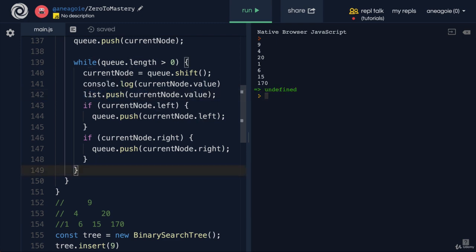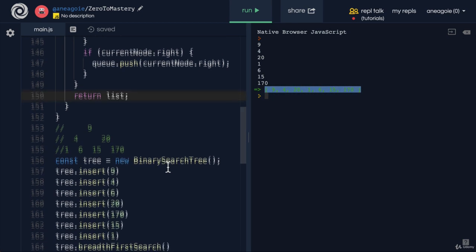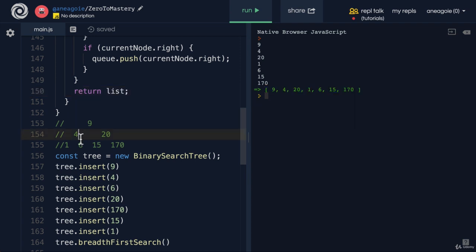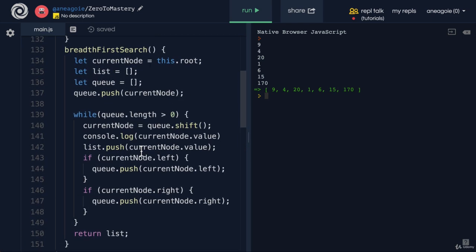So all we need to do at the end is just say return list. So that if I run this, look at that. I have my breadth first search that returns 9, then 4, then 20, then 1, 6, 15, and 170. That wasn't too bad, was it? We see from this code here that it's quite simple.